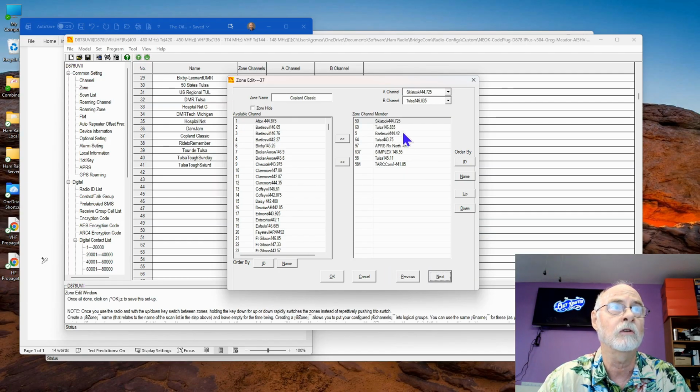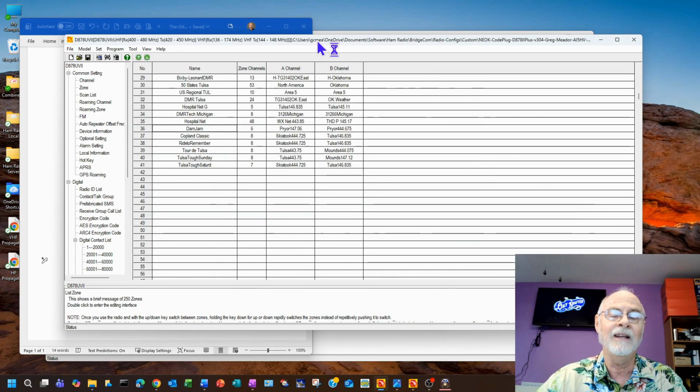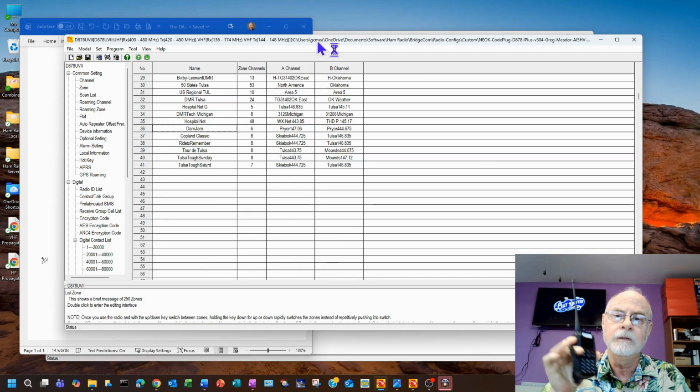So let's look at the next one. This is Copland Classic. This is Ride to Remember, Tour to Tulsa, Tulsa Tough on Sunday, and then Tulsa Tough on Saturday. So I've added all those in. Now, notice this is on my 878. This is for my mobile HT rig that I have here.